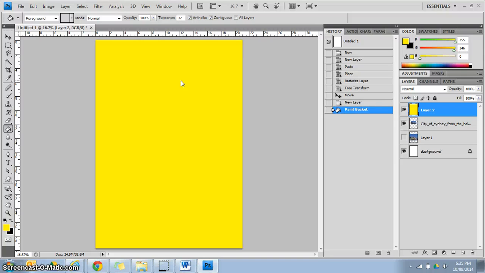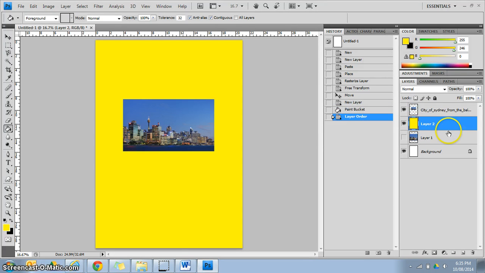Now there's a bit of a problem. It's sitting above our image. So in the layers palette, what we can do is if we click and drag, you'll see how it's wanting to click between the two layers. If I just bring that down and put that underneath, you can now see that our image is sitting on top of our background layer.